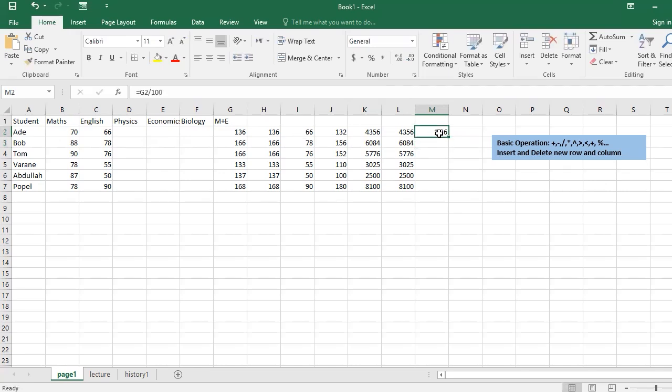You can see what I got now. 136 divided by 100 give us 1.36, and that is very correct. So if I drag this down, every other thing will be divided by 100, because 100 is static. It is a static figure that I inputted manually. So it's going to be used to divide every other numbers that we have here.